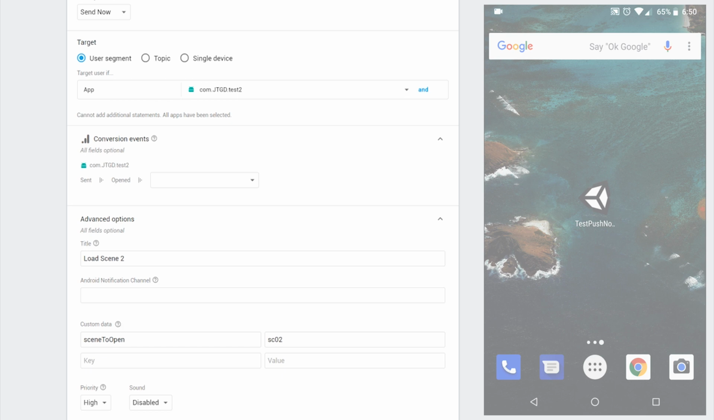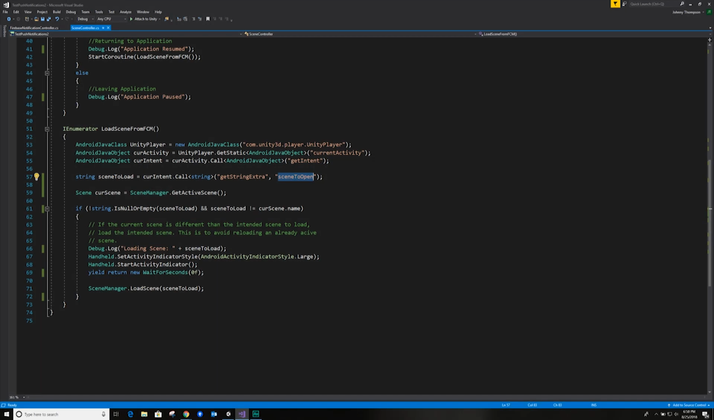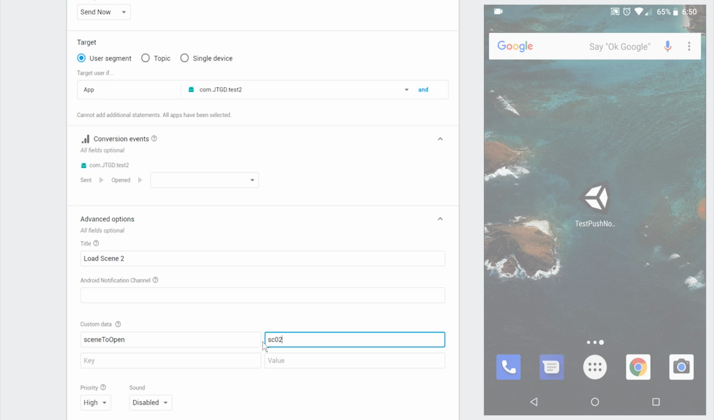And now the really important part is under this custom data section. We want to put this scene to open key. If you'll remember from the code right here, this is that key that we're looking for in the get string extra on our current intent. And the value we're going to put in is SC02. So this is the scene 2 value. So now we'll go ahead and send this message to our phone.